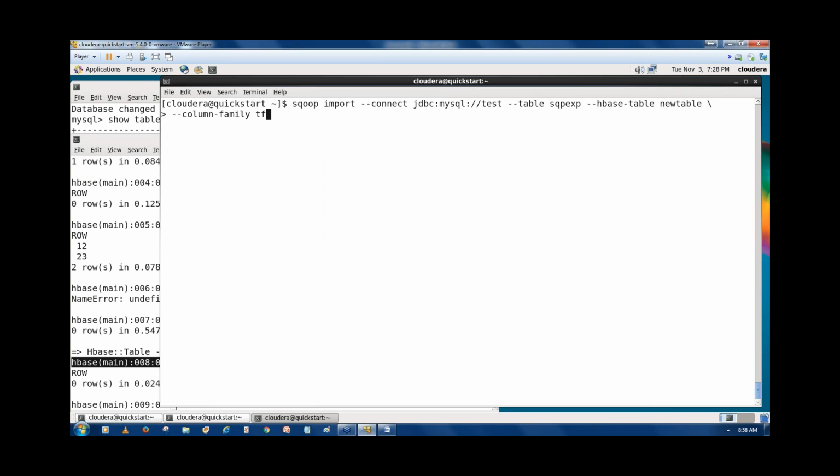Now you have to specify the number of mappers you want to run. Before that, specify the row key. Every table in HBase must be specified with a row key. So just write hbase-row-key. Here I am taking ID as the row key, and the number of mappers I want to run is 1. Okay, press enter.